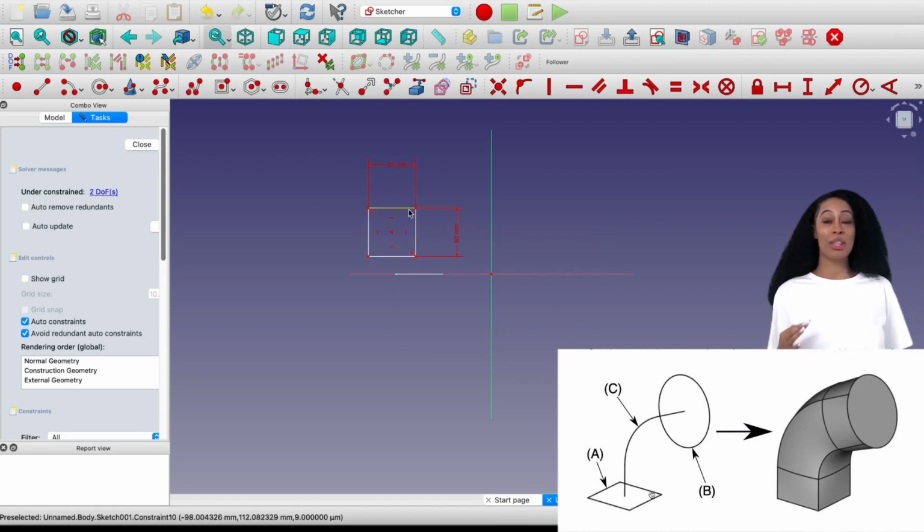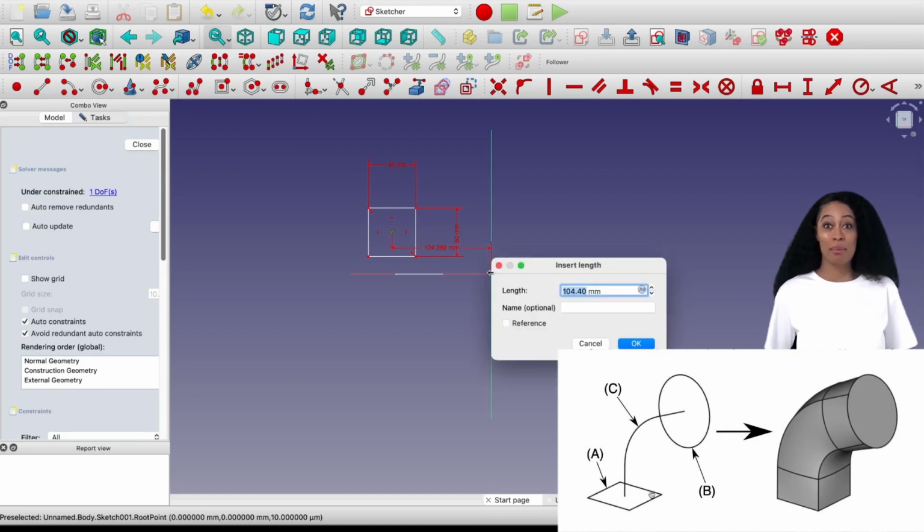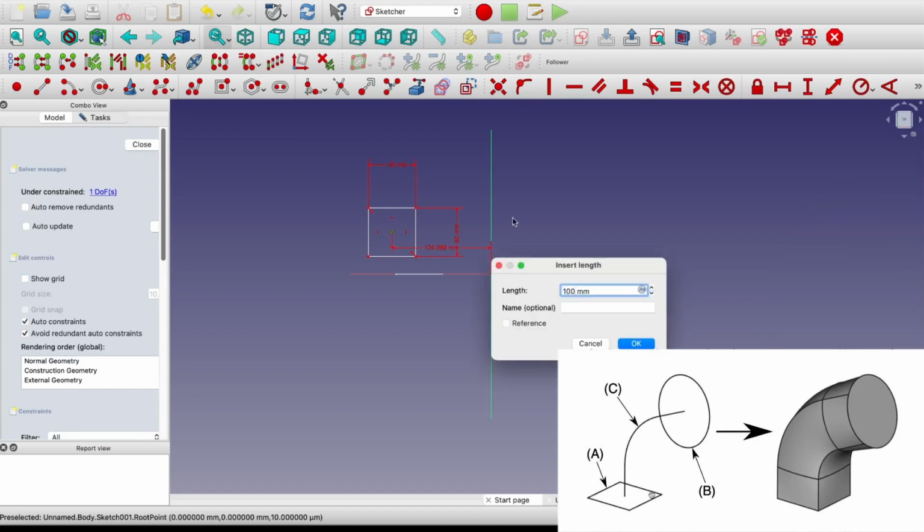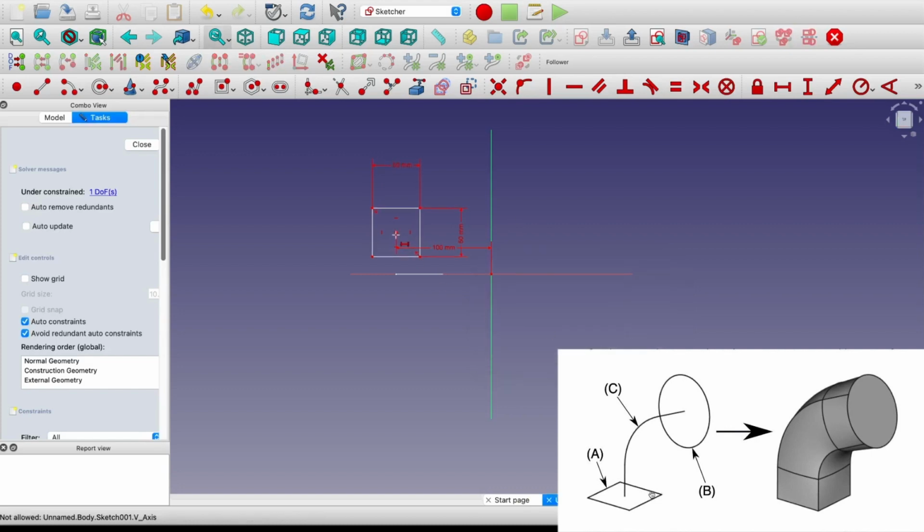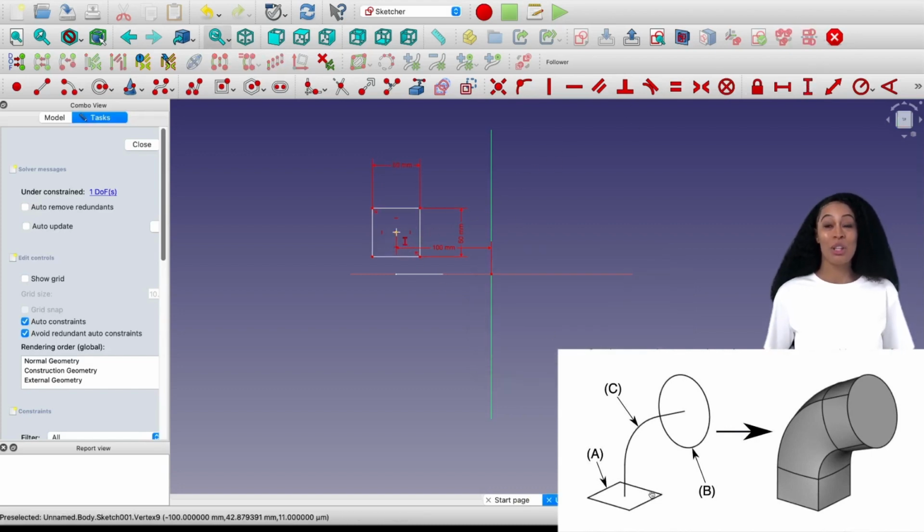I know the vertical center of the endpoint of the path sketch is 100 millimeters to the origin, so I make the vertical distance of the square to the origin also 100 millimeters. The horizontal distance here should be 0.